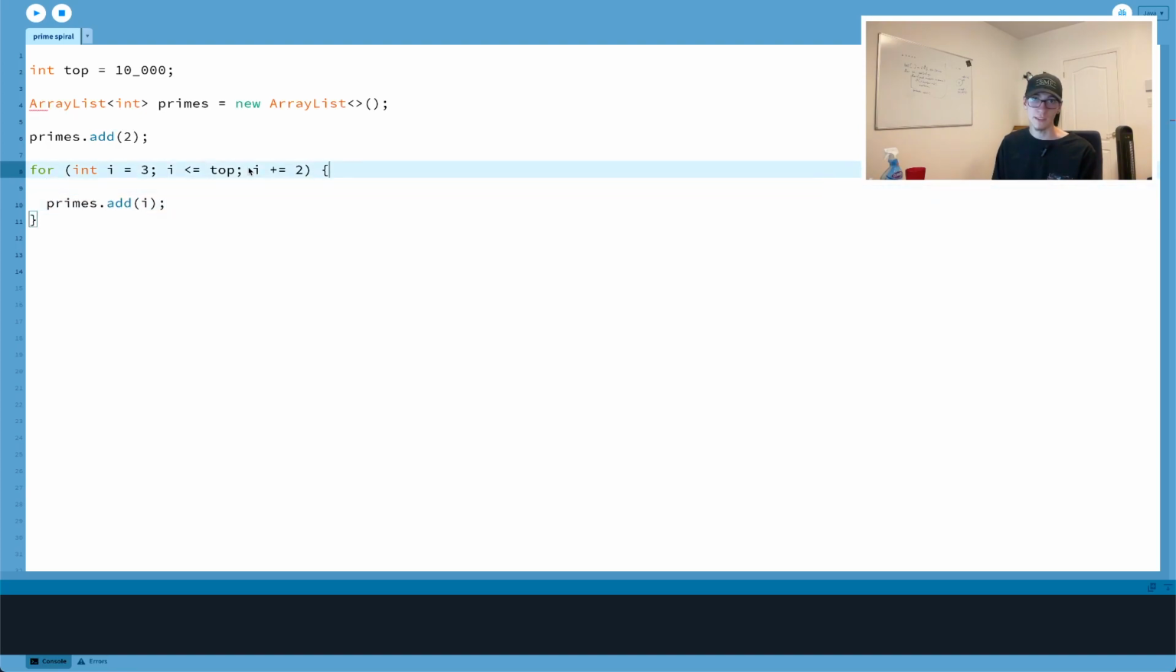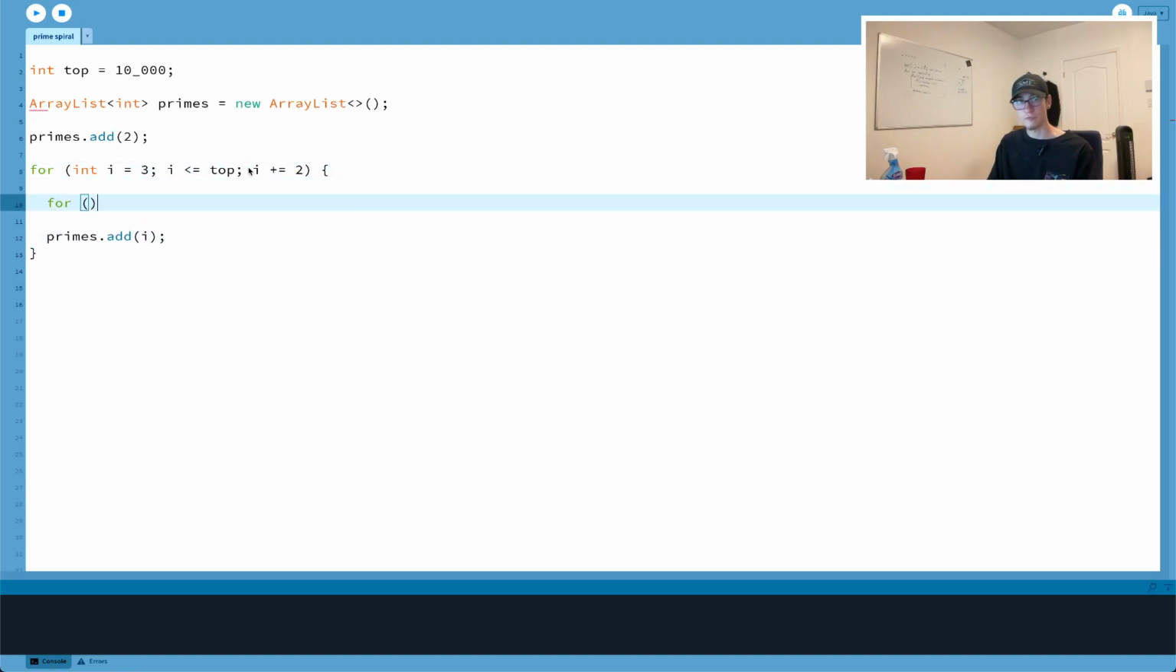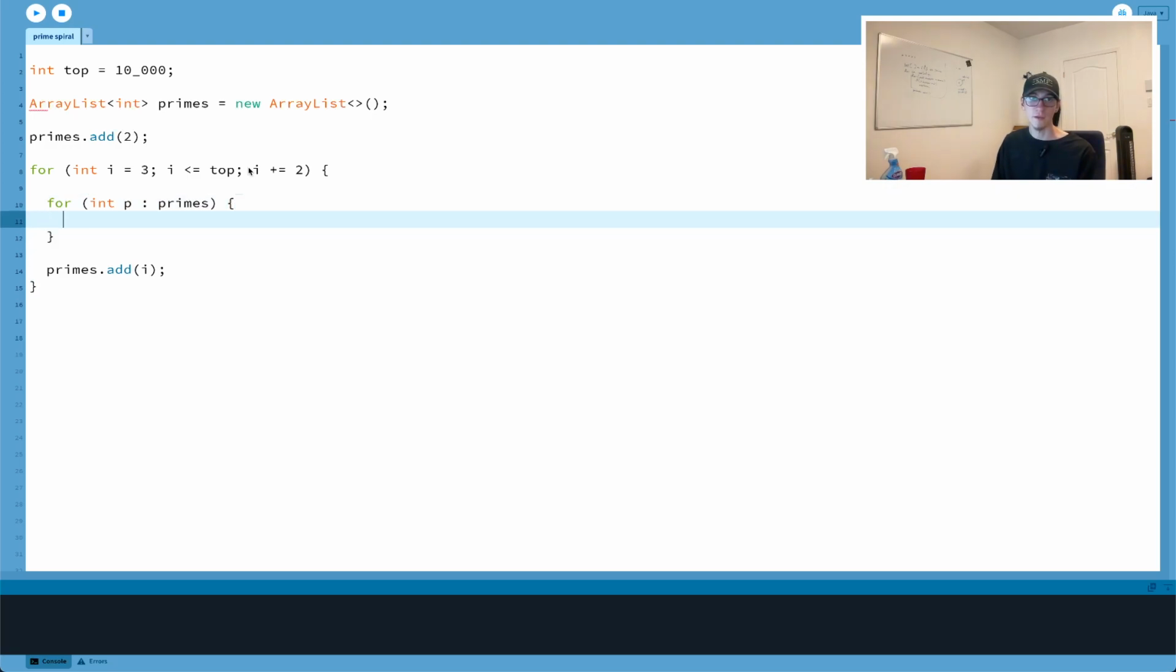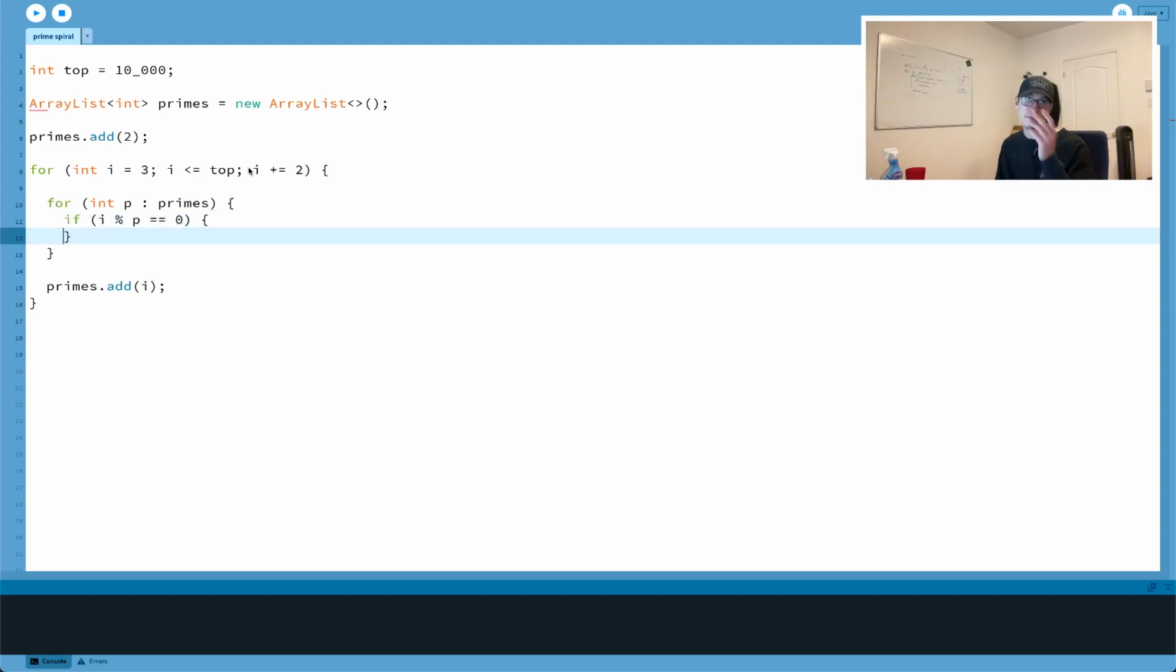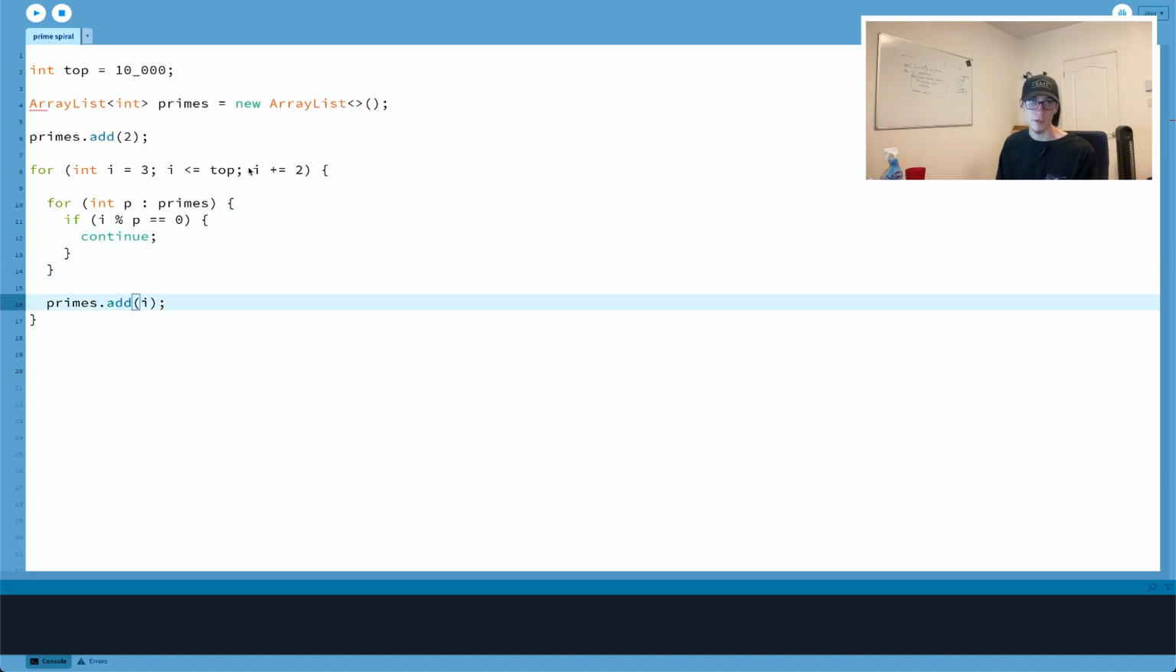And then we can do another for loop inside of here where we iterate through the primes, so we could say int p for prime of primes. Then we check if i modulus p is equal to 0. That would mean that it is divisible by that prime number, so we just want to continue the loop without going here.